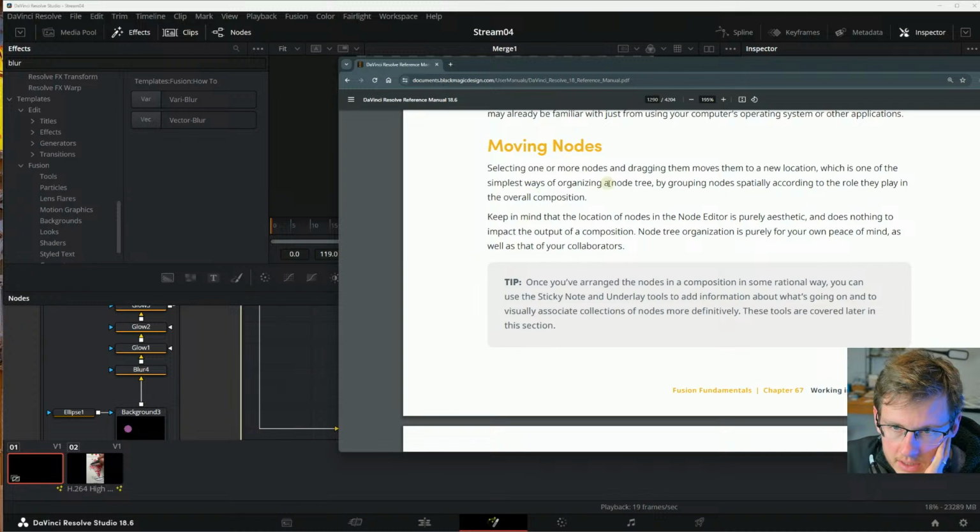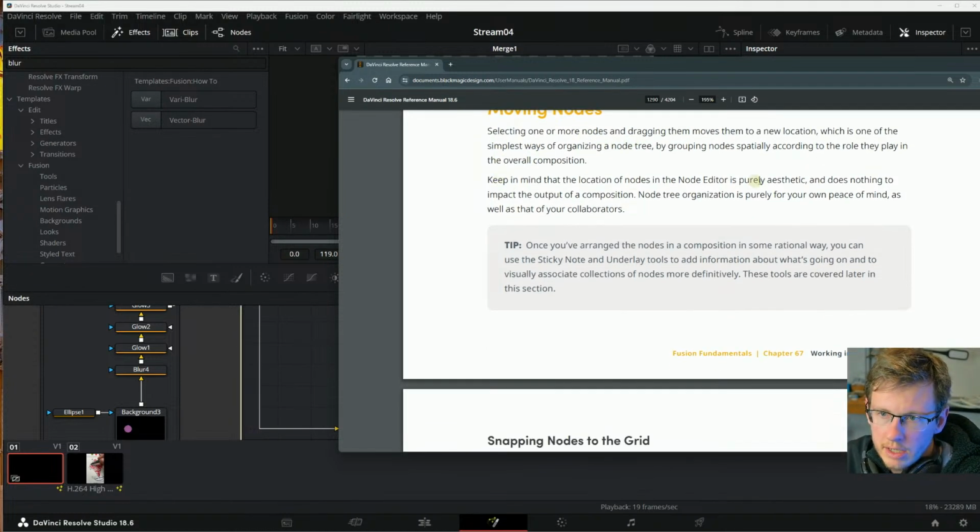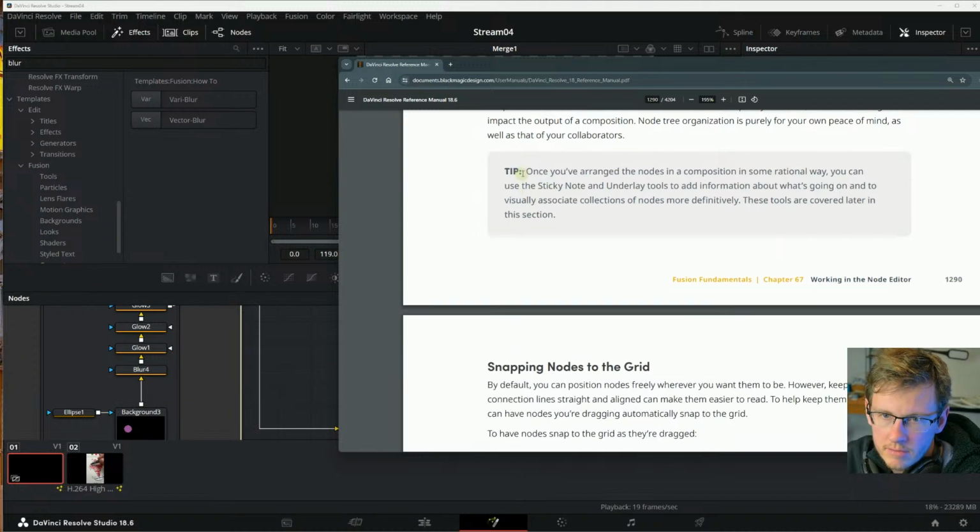Moving nodes. Selecting one or more nodes and dragging them moves them to a new location. Yes, keep in mind the location of nodes is purely aesthetic and does not affect the result. Once you've arranged the nodes in the composition in some rational way, you can use the sticky note and underlay tools to add information about what's going on and to visually associate collections of nodes more definitively. These tools are covered later in this section.